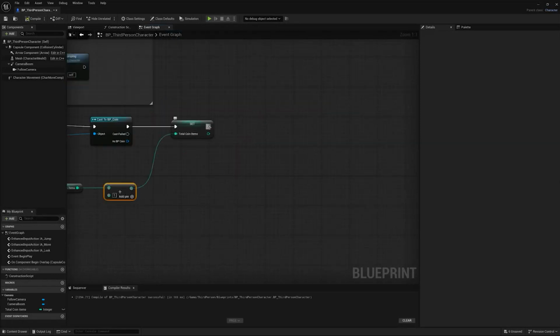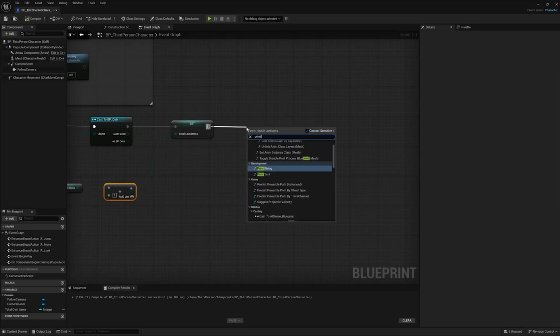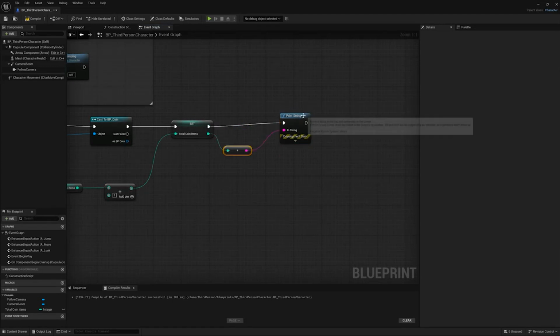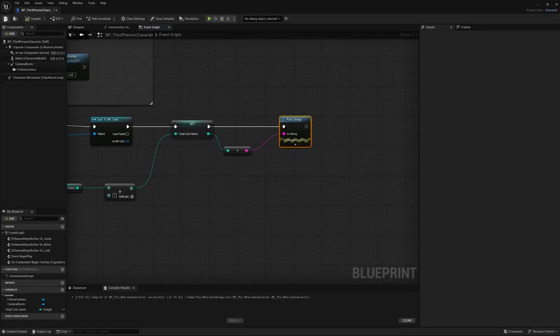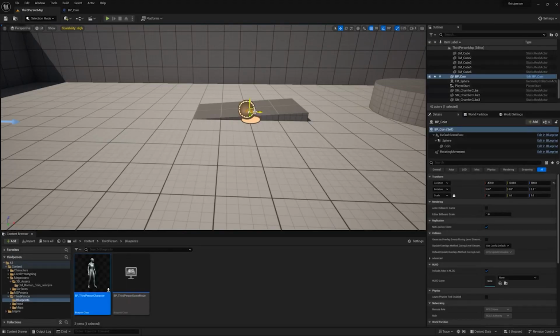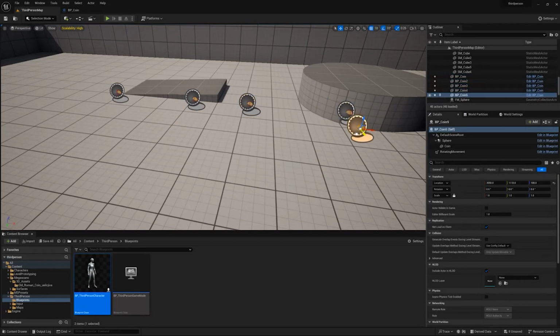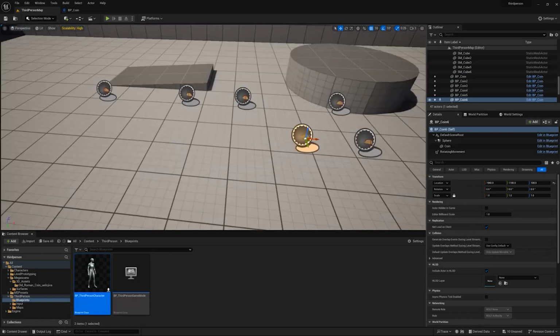Compile. What I'm going to do is just do a print string for the moment, to make sure that it's working. It's also a cast. It's casting from an integer into a string. We go compile, save. I'm going to come in here and duplicate this a bunch of times. I'm just holding down the Alt key to duplicate.